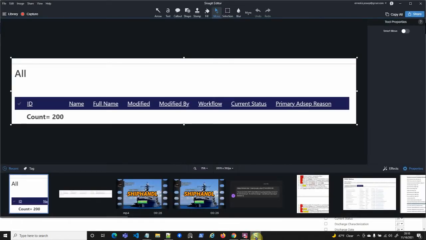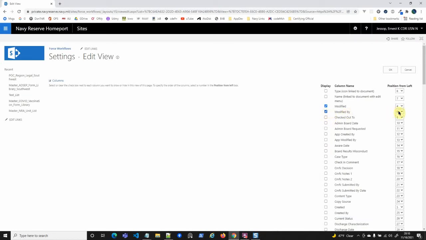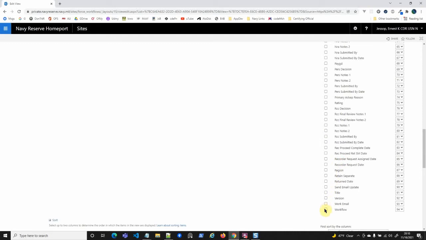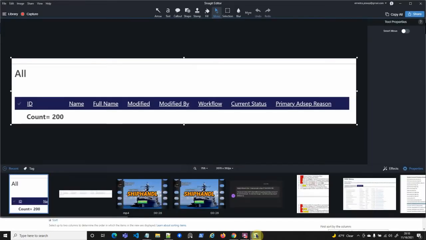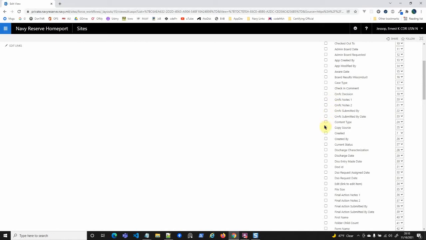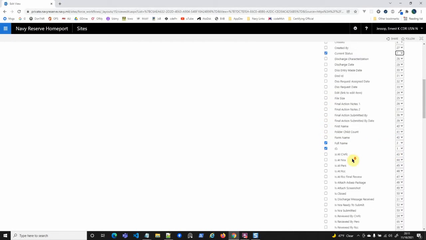Then we got modified by for 5. We got workflow, 6. And current status and primary ADSEP reason. So let's find current status. Let's make that 7. And then primary ADSEP reason, we can make that 8. All right, so we got all the columns that we want in our view.